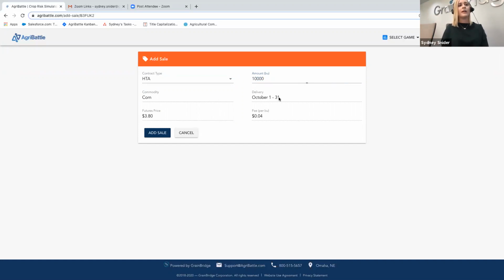Everything else is automated. Our delivery time frame is always automated to be October 1 to 31, so harvest time. Right now we don't have that entered as something that you can edit. Down the road we hope to be able to edit that when it comes to using trades and using other contract months for futures and options as well. But right now we're just using the October 1 through 31 time frame.